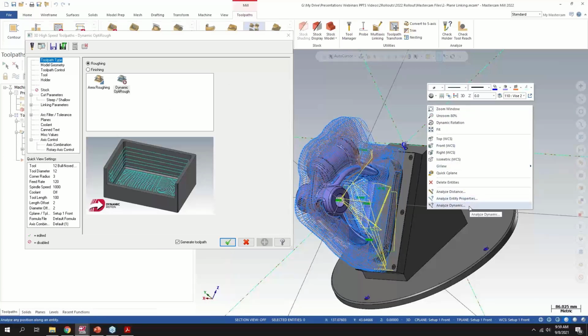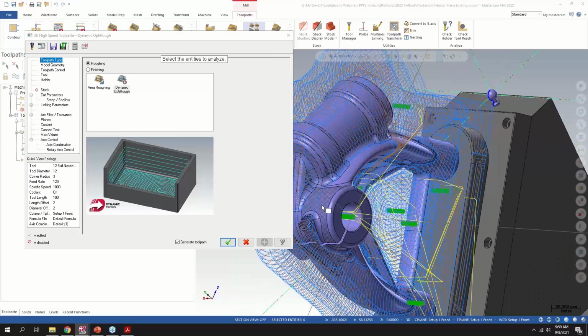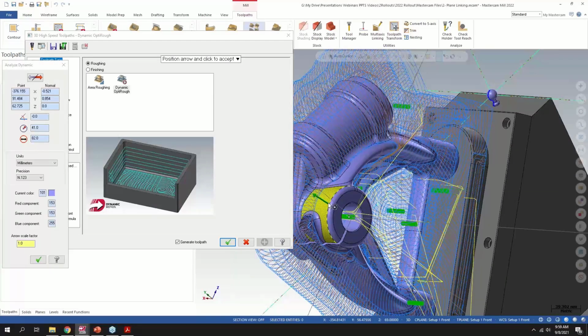So one of the few ways I customize my right-click menu anytime I get a new version of Mastercam is I add the analyze dynamic function to my right-click menu. And you can see, even though I'm inside the toolpath, I can select on this surface, for example, and get my analyze information while I'm still in the toolpath.